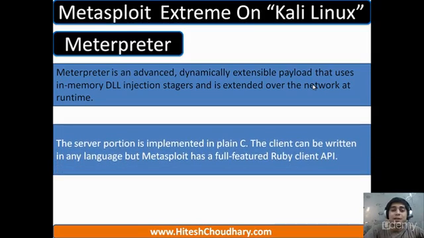And the most important thing that I really like about it is that it can be extended over the network at runtime. So you do not need to create any extra process or anything, and it actually works on a server and client platform. There is extensive usage beyond this, but the basic principle is server and client communication. The server portion is implemented in plain C, but care has been taken that it is highly extensible and can be used on any platform.